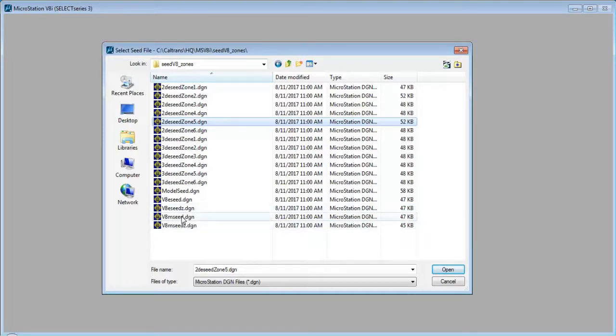There are two metric seed files that are available. One is a 2D without the Z suffix at the end, and then there is a v8mseed.dgn, which is a metric seed file in 3D. For this presentation though, I'm going to be using the 2D eseed zone5.dgn file as my seed file.